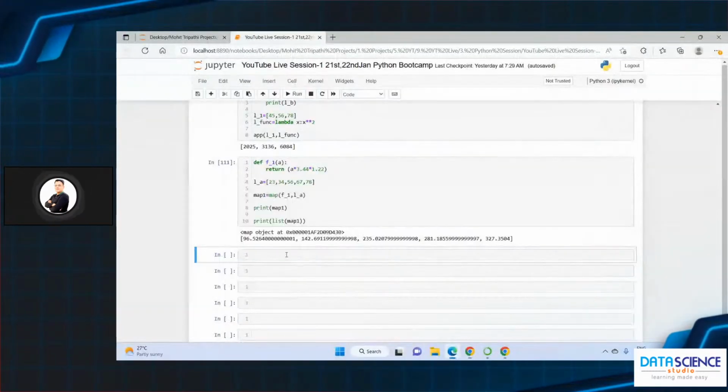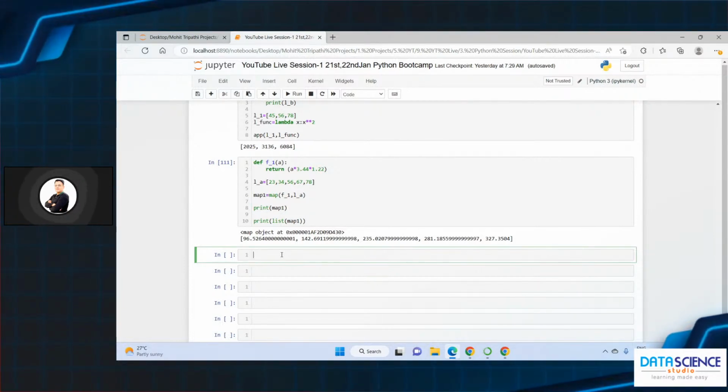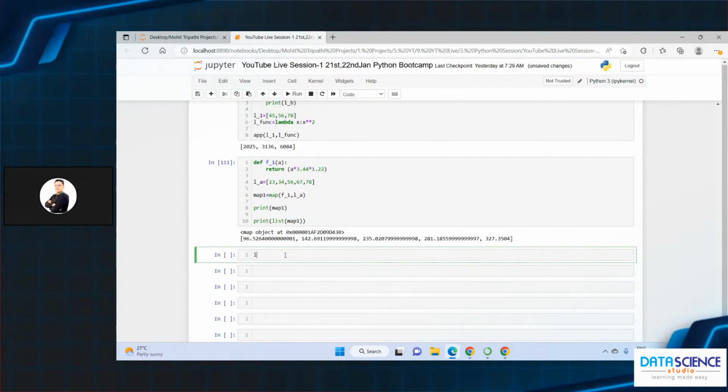Now we are moving to another built-in method. You can also do some other functionalities using the map method. So let's see that. Let's say that I have a list.